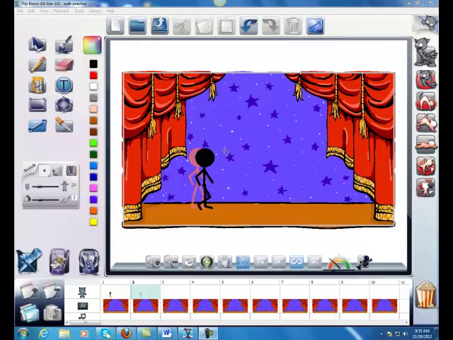Okay, so now you notice I changed my figure, so it appears that he is bending his leg here, and the other one is now straight.